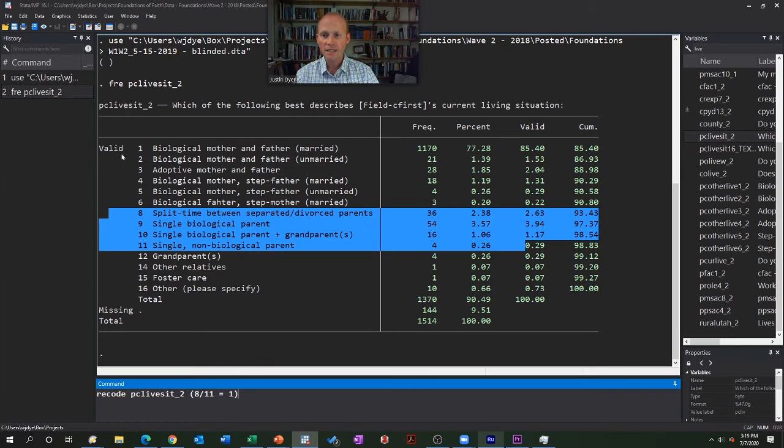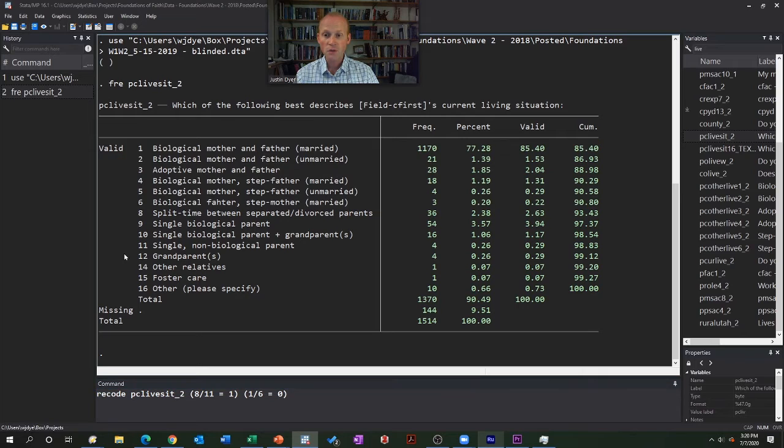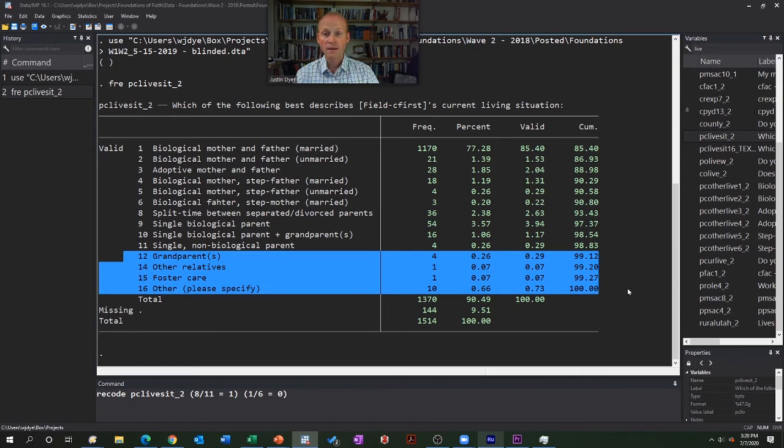And then all of these up here, 1 through 6, those are definitely 2-parent homes. So we're going to do another parenthesis, 1 through 6, and that's going to equal 0. So 0 is going to equal 2-parent homes, 1 is going to equal single-parent homes. I have a space here, no space there. It doesn't really matter. You could do it either way. And then everybody else, if you just want to have them missing, you can just leave them alone and they'll just specify them as missing.